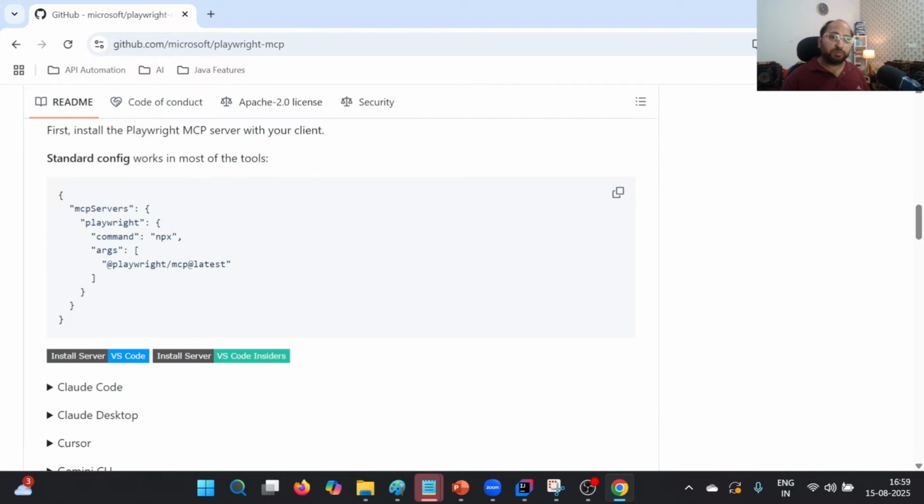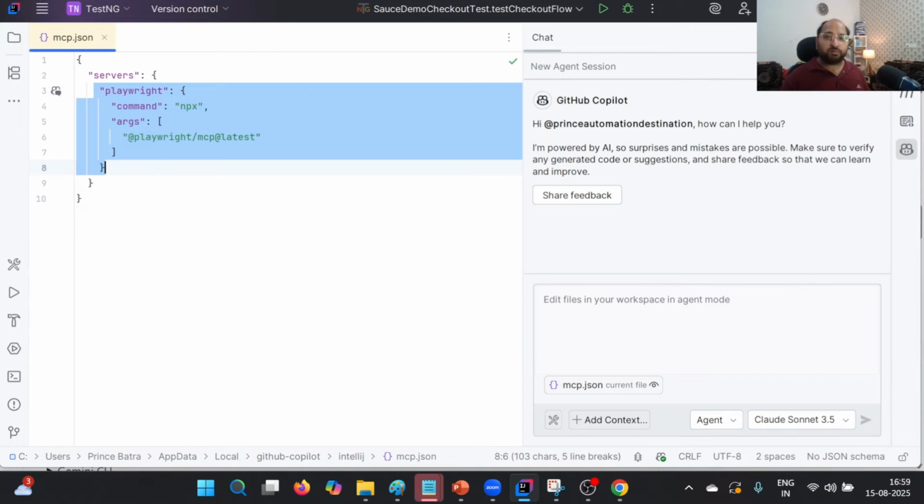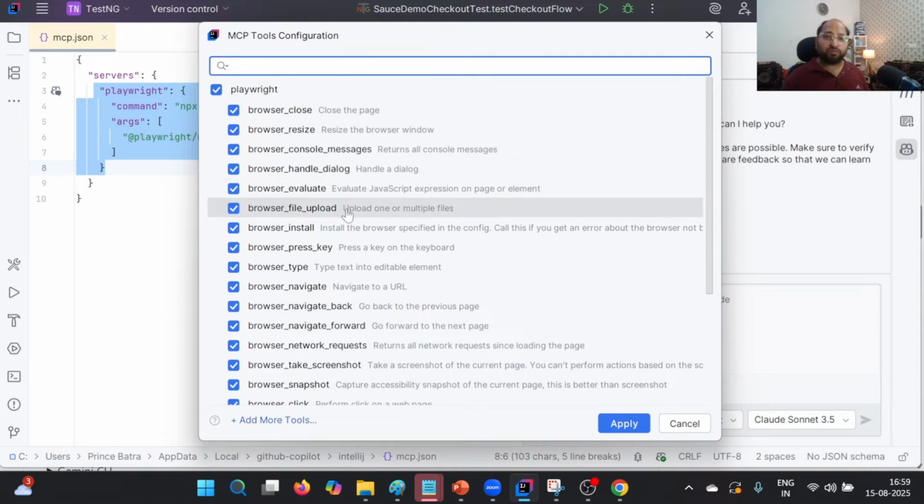Here it is showing MCP servers, but we need to provide servers here. Once this integration is done, you will start seeing these Playwright options. If the integration was not successful, you won't see these options. These are Playwright features, but developed in the Playwright MCP server. We can close the browser, resize the browser, and navigate in the browser.